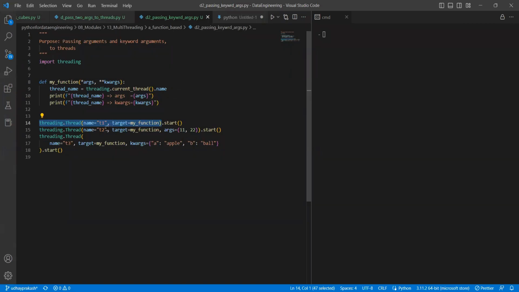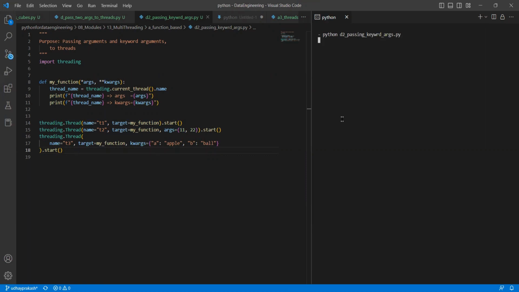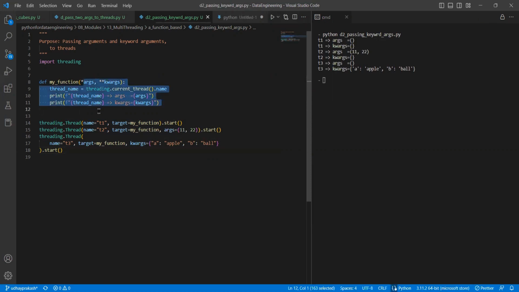This time also I created a thread. I gave some name, I gave the function, and apart from that, I gave arguments. The third time also I gave the name, the target, and a keyword argument this time. So I executed in three ways. Now, if you execute this, you will notice the output. In the real world, you can create functions like this which accept any number of arguments, and you can also work on them. Hope it's clear.